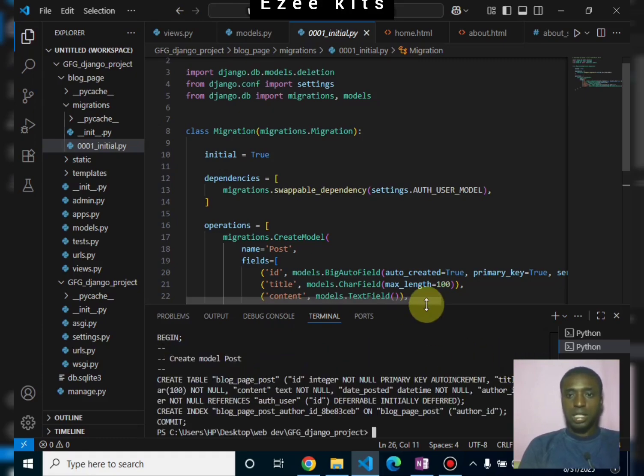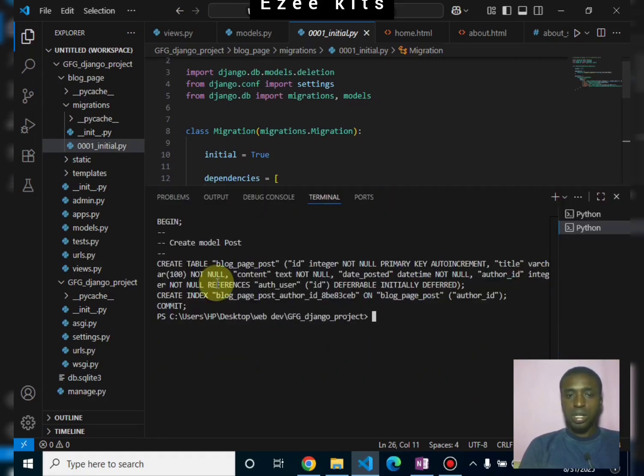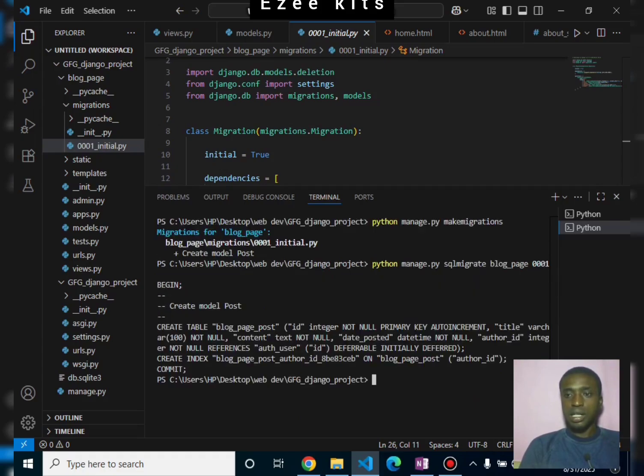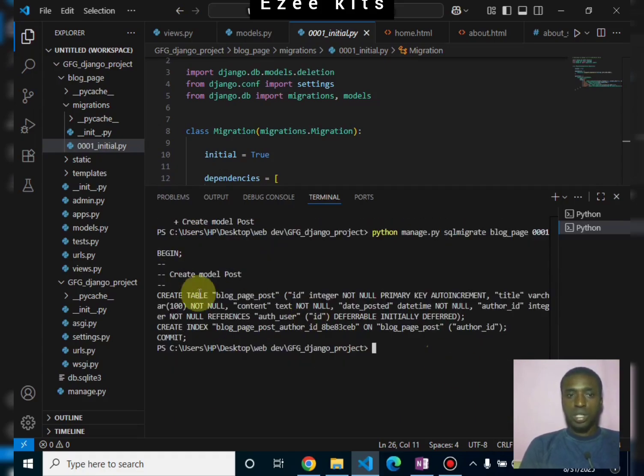As you can see, this is the SQLite code that is going to be run, which is CREATE TABLE blog page post. The ID is an integer, primary key, and then title, content, author, and a whole lot of other information. This is the SQL code that is going to be run, but as of now, we're not really interested in that.